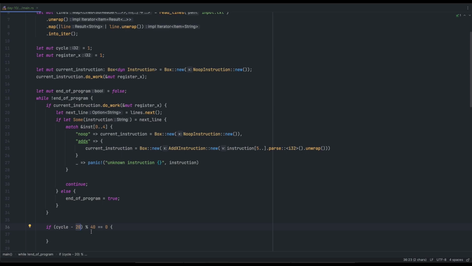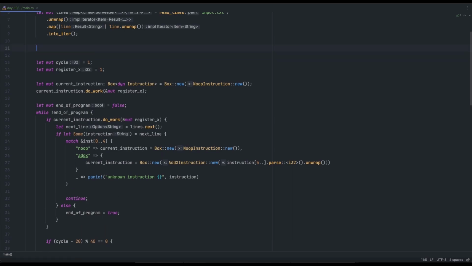So the gaps between instructions are 40, but we don't start until instruction 20. So subtracting 20 and then checking if it's divisible by 40 is a quick way to check that we're on one of the instructions we care about, or one of the cycles we care about. And then we need to track our signal strength.